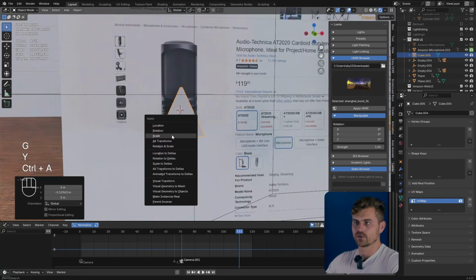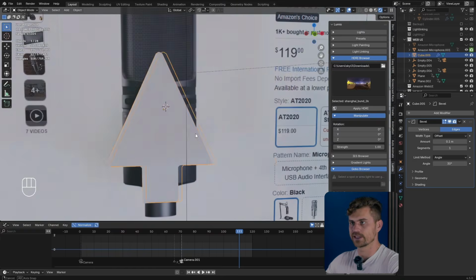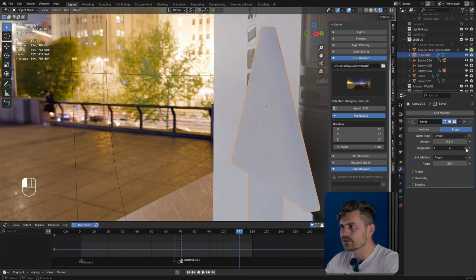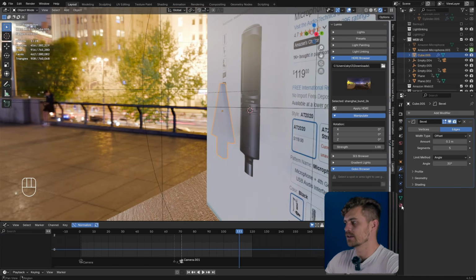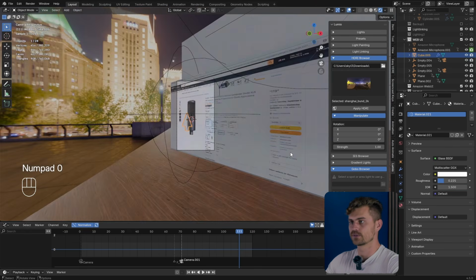And we can Control A, apply the scale, add a bevel for example in order to make it look slightly more round. Let's increase the amount of this. That's great. Let's give it a new material. I'm going to give it glass. Let's bring the scale down. I think this looks pretty cool.